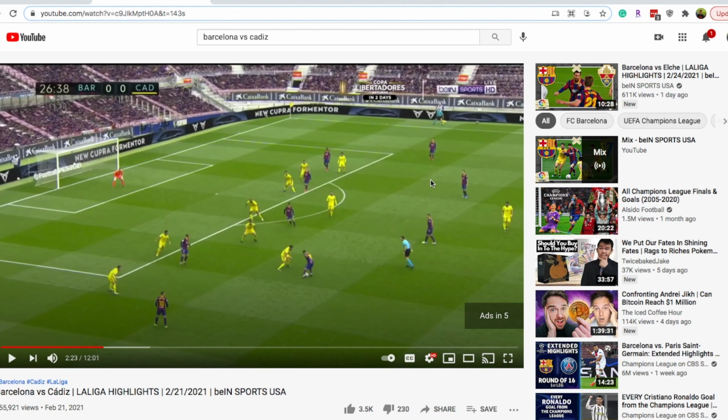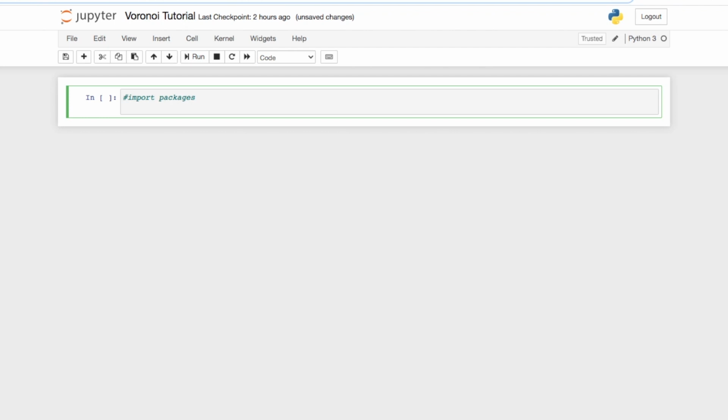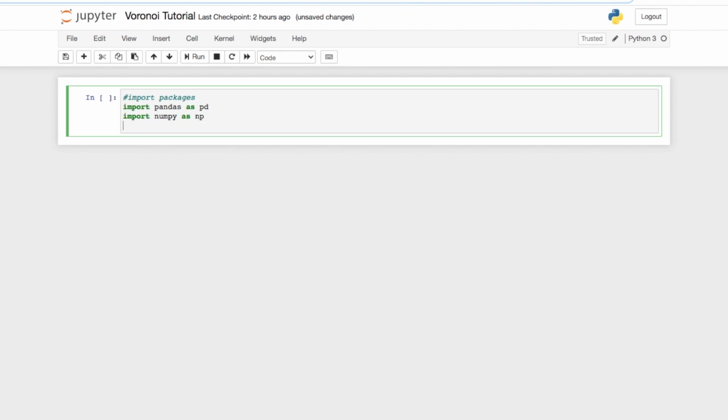If you do have tracking data, this is a lot easier. But what we're going to do is hop back over into the Jupyter Notebook and import the packages that we're going to use. We'll use three packages that we use every single time. The first one is pandas, so we'll say import pandas as pd, and then numpy, so we'll say import numpy as np. These two packages allow us to manipulate the data that we're going to be using.